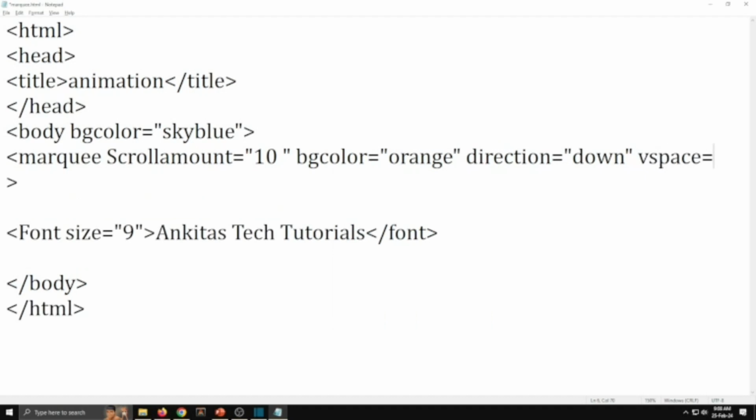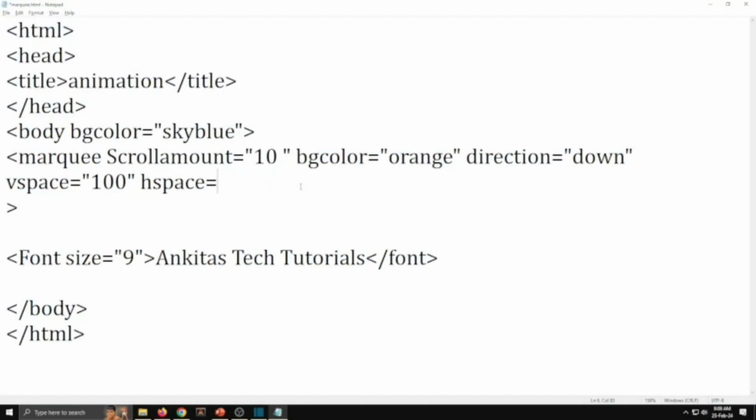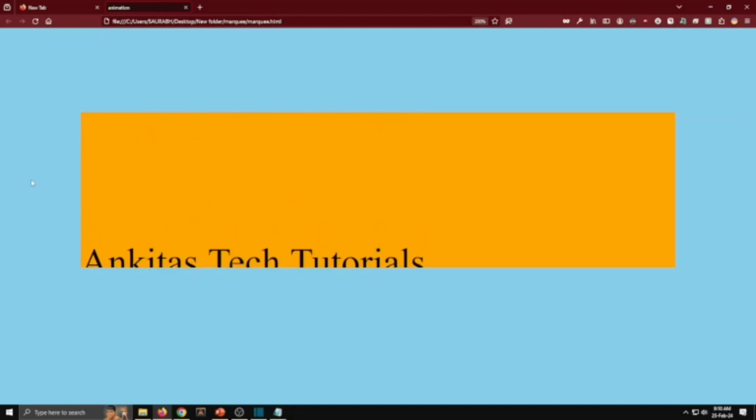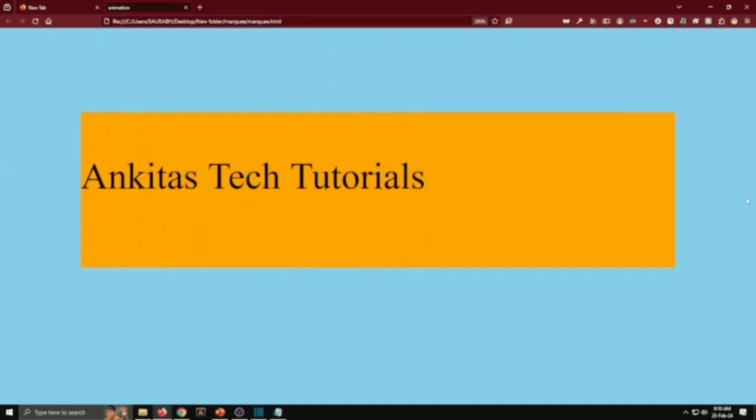Vspace. Vspace is equal to 100. Vertical space. Vspace is used for vertical space. Hspace is equal to 10, and the value is in percent. Now refresh. See the result. Vspace for vertical space and Hspace for horizontal space.